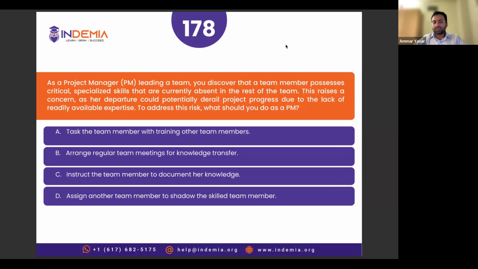Option D says assign another team member to shadow the skilled team member. Why just one team member? Why not all the team members or relevant team members? Yes, shadowing is an option that you can do, and it's also a long-term process. Shadowing is not like you just observe one day and you learn. It's again long-term, but you're doubtful, since the potential is there that the team member could leave. So you need to take some action.